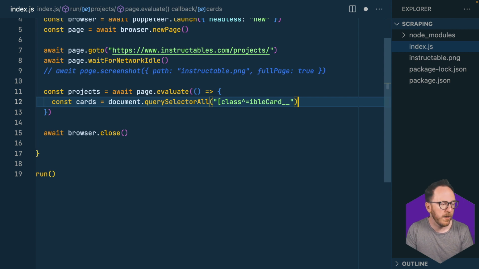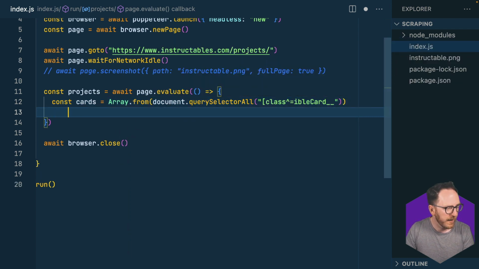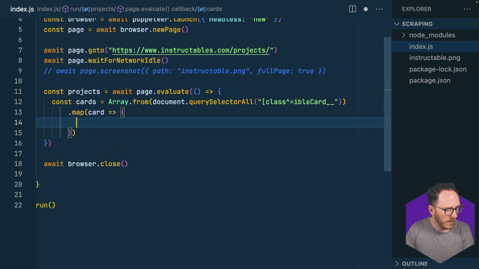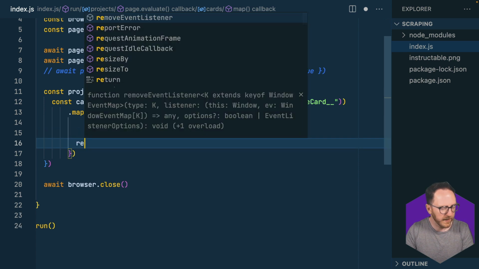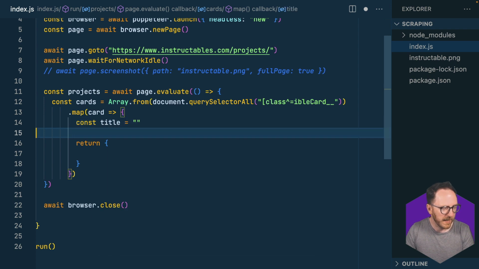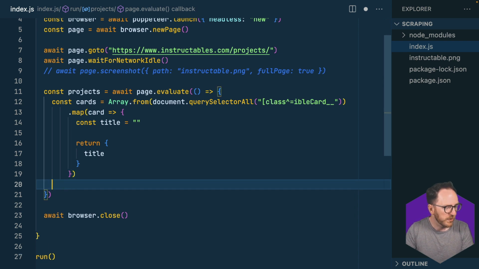And that comes back as a NodeList. A NodeList is not an array, so it doesn't have all of the array methods like map, which I actually want, because I want to go through each card and extract some key data from it. So I'm going to wrap this in Array.from, so I can turn that into a normal array. And then I'm going to map over it. For each card, let's start with just getting the title. I want to return the title here. And when we've done all this mapping, we will then return our cards.